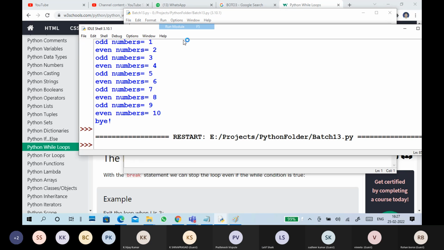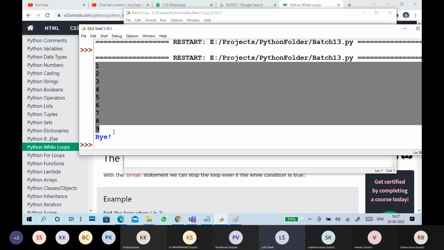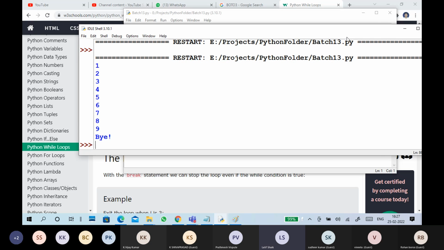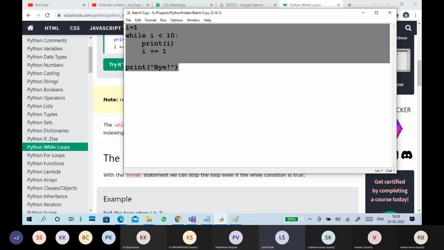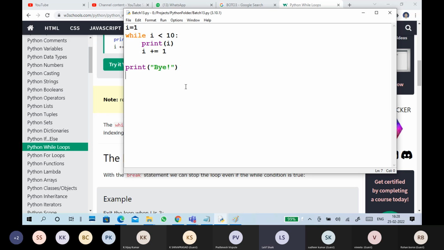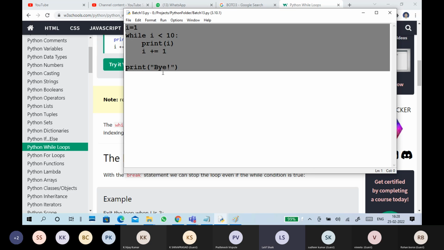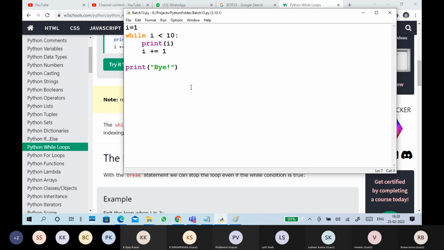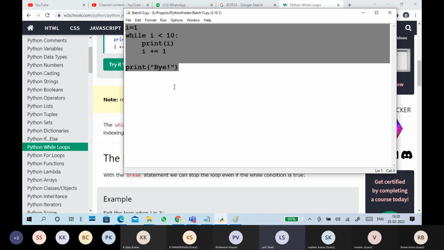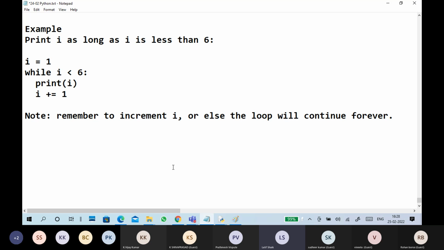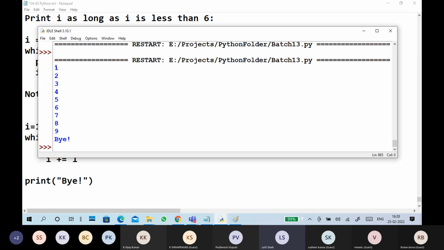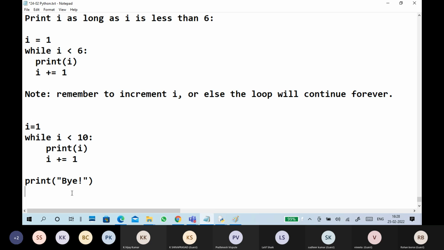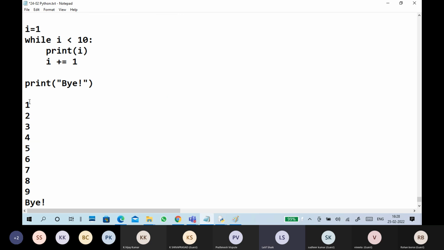Save. Just see, 1 to 9, the while loop is printed. So 1 to 9, this is your output. It's just a little change, but if you still want, I can put it. Same thing only, it is given there.